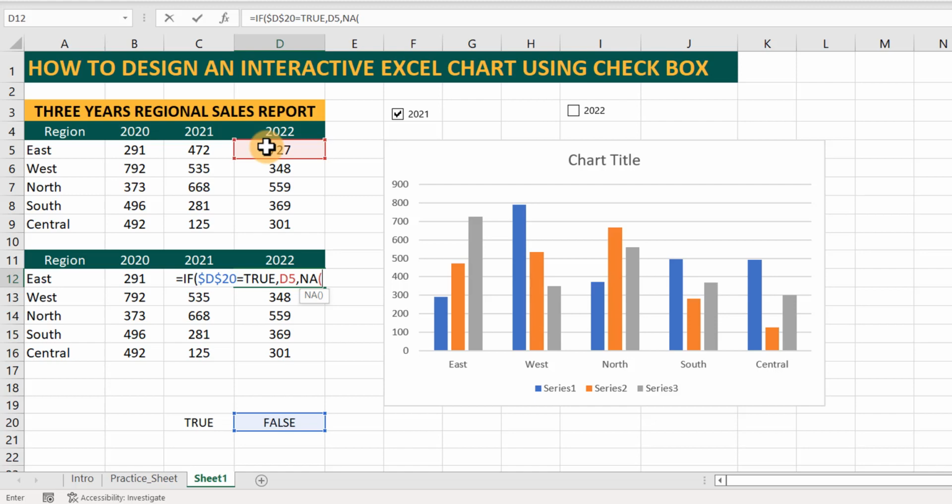All right, then close the bracket. And there we go. So you can fill downwards. Now it's NA because here is 4. So when you check it, good, it's true.